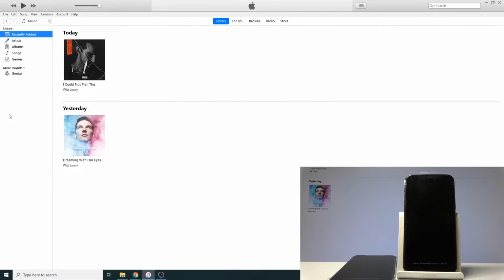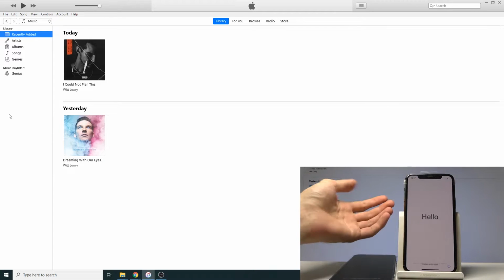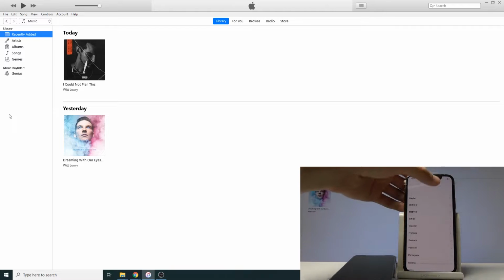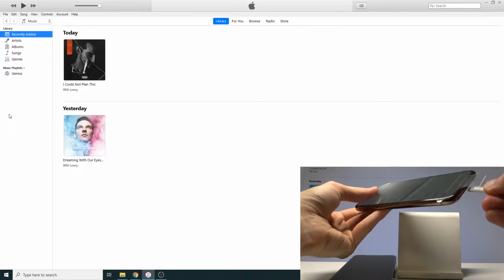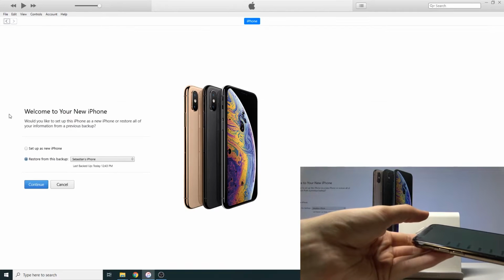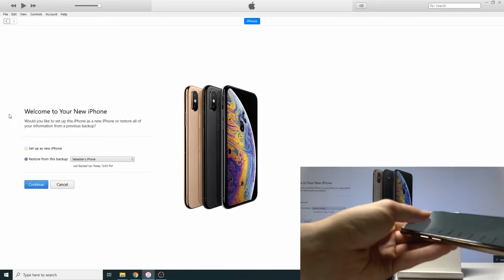Welcome, in front of me is an iPhone 11 Pro, and today I will show you how to transfer data from an old iPhone to the new one. As you will see, this device is completely new, as in, there is the setup screen of the device. If I pull it up, select language and further on, and if I plug it in, I will have this screen. Welcome to your new iPhone, and basically set up as new or restore.